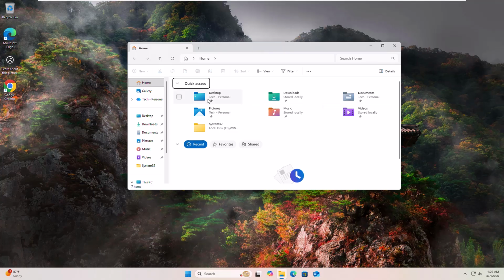Item checkboxes are useful for selecting multiple files and folders, especially on touchscreen or trackpad devices. But if you don't need them, they can be annoying. Let's start with method 1.